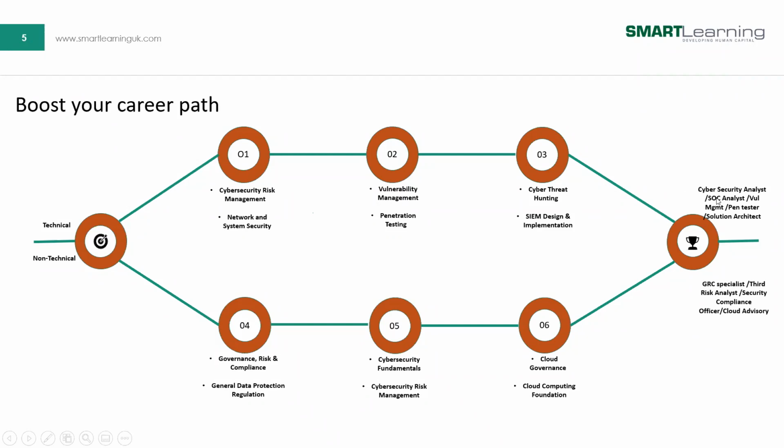You could become a cybersecurity risk analyst, cybersecurity analyst. You could become a SOC analyst. You could become a vulnerability manager. As a matter of fact, you could go into pen testing, or you could become a solution architect. All right. So a combination of these courses carefully can lead you to this destination.